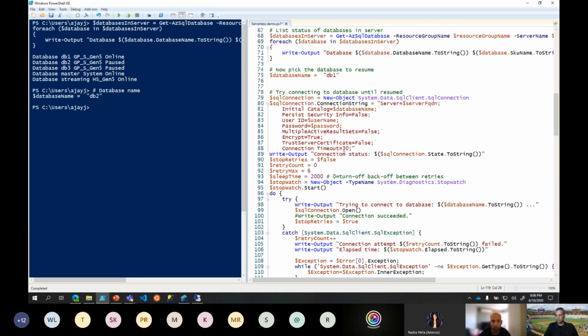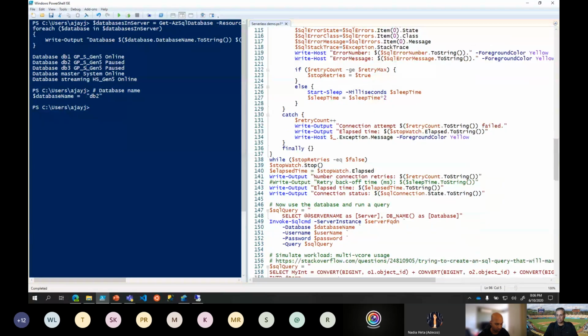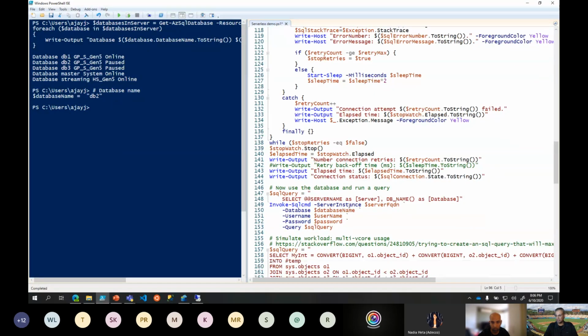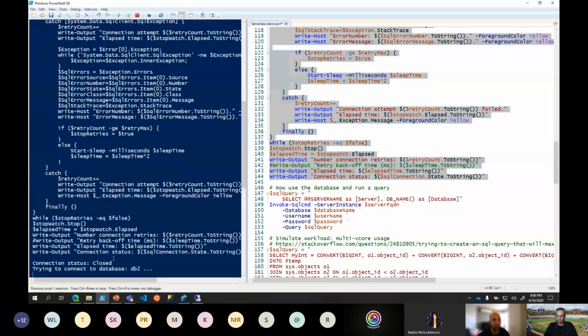So let's go ahead and see this, and let's see how long it takes for us to spin up a new compute, attach this paused database, and resume it. So let's go ahead and do that. So you can see at the bottom, currently the database is not active, so the connection state is closed. So the application is trying to connect to the database.